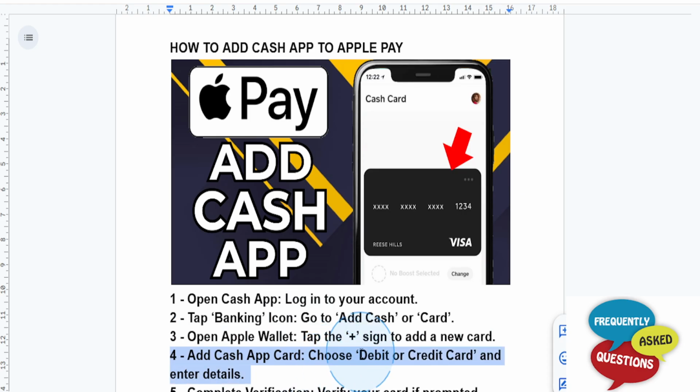So here you should basically see Cash App listed as one of the available payment methods. And if you don't see it, guys, you want to tap add card or manually enter your Cash App card details, including the card number, expiration date, and the CVV.